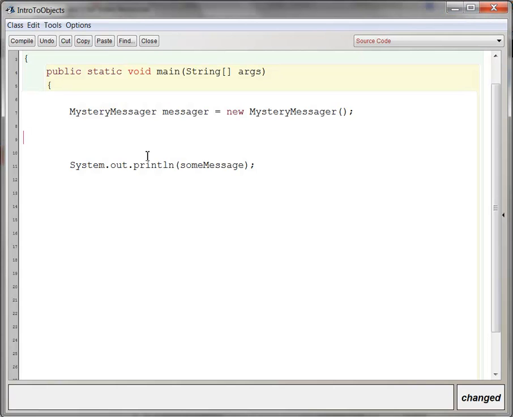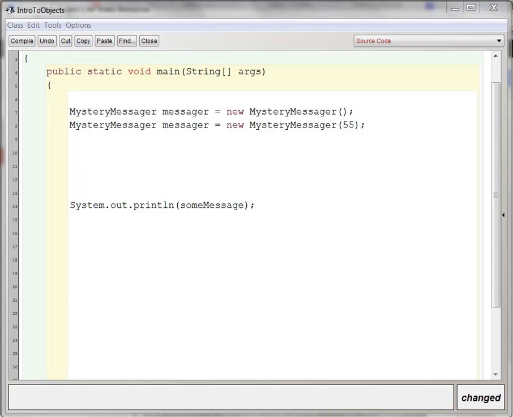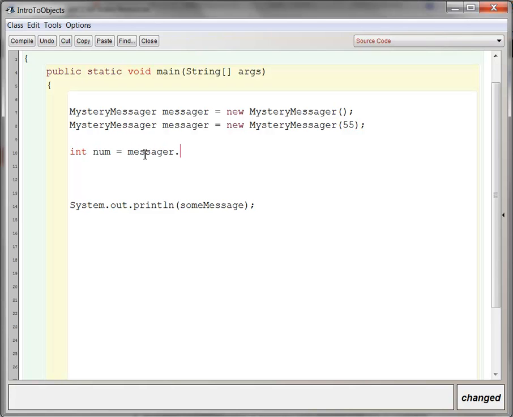Always remember that. I did design this class so that it will accept a number in the parentheses, and so you can create mystery messenger objects with numbers in there. We'll call it 55, and the idea is when you feed a number into here, I designed it so that that number would become the mystery number. So we can test this by creating an int num and assign it to be, find the messenger object, and call the get mystery num.